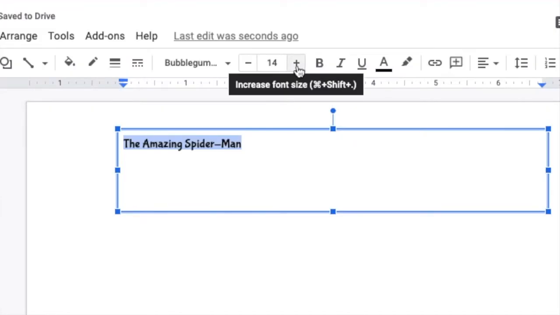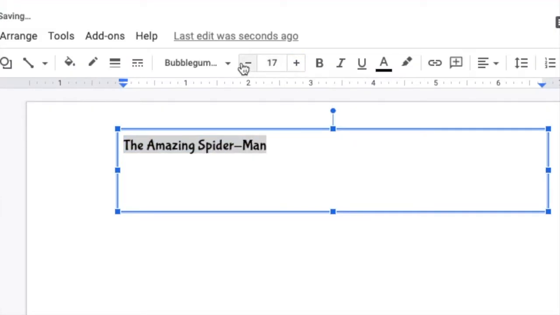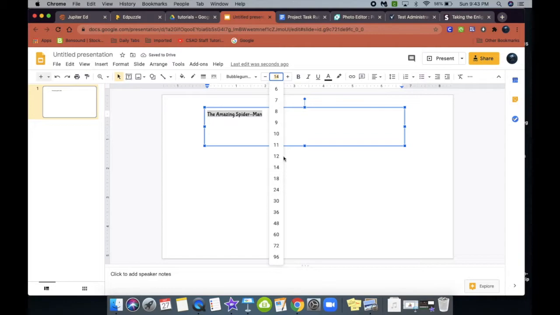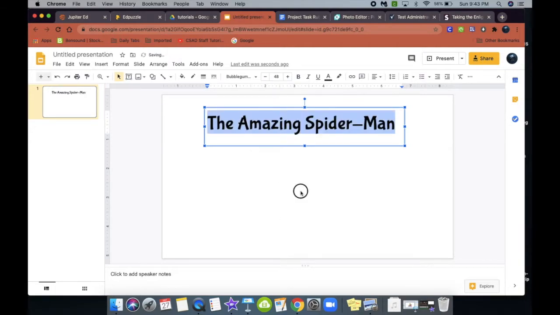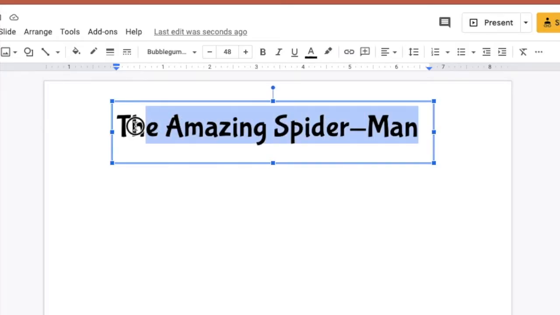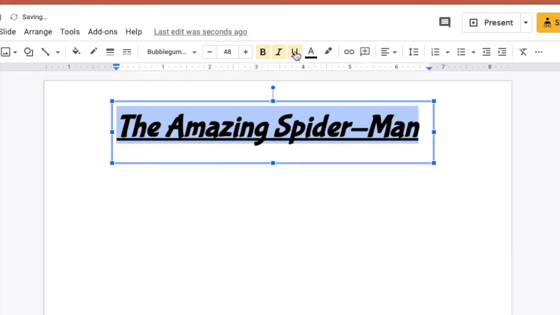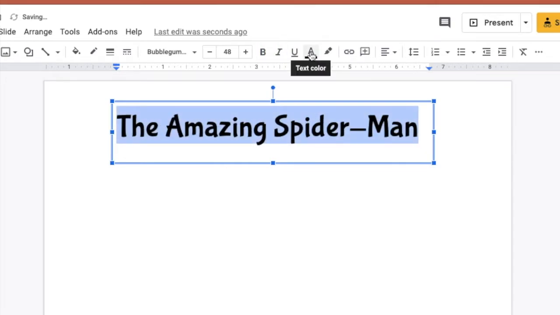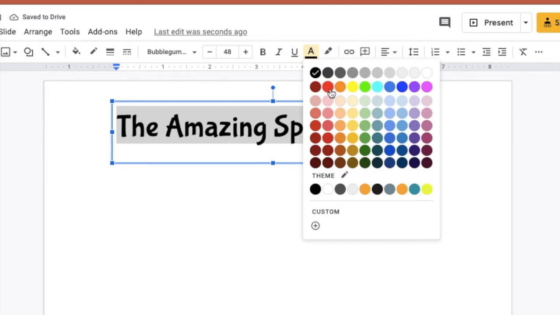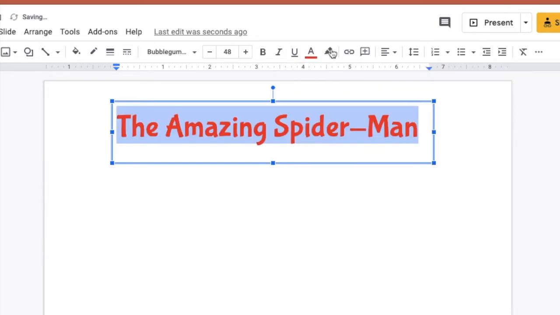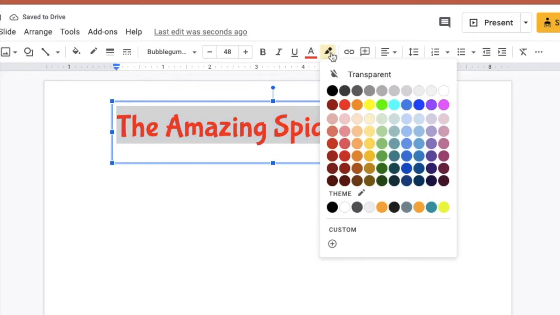Next is the different sizes. You can click the plus or minus button to increase or reduce the size of your font, or you can manually type it in or select from a number of options. If I highlight my text again, I can make it bold, I can italicize it, or underline it. I can also change the text color. I'm going to select red. I could add a highlight color by clicking here and then selecting blue.